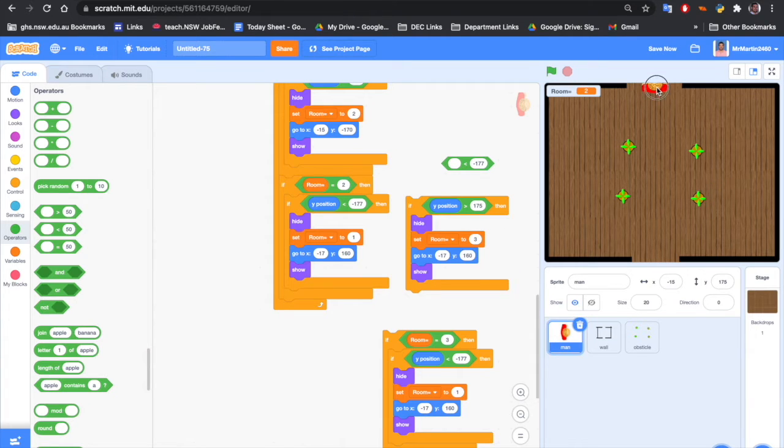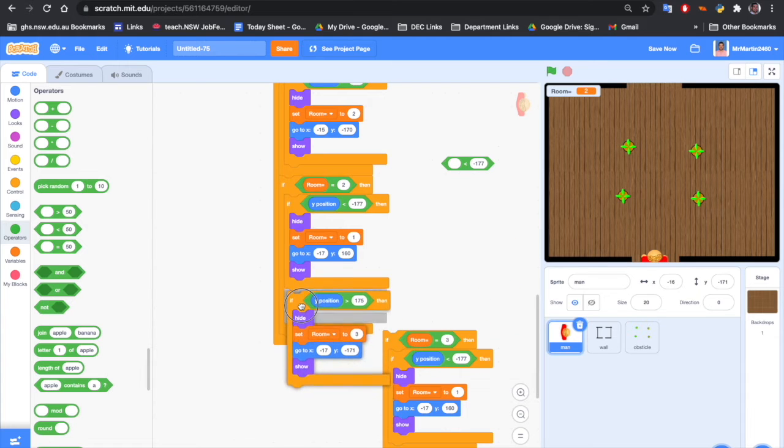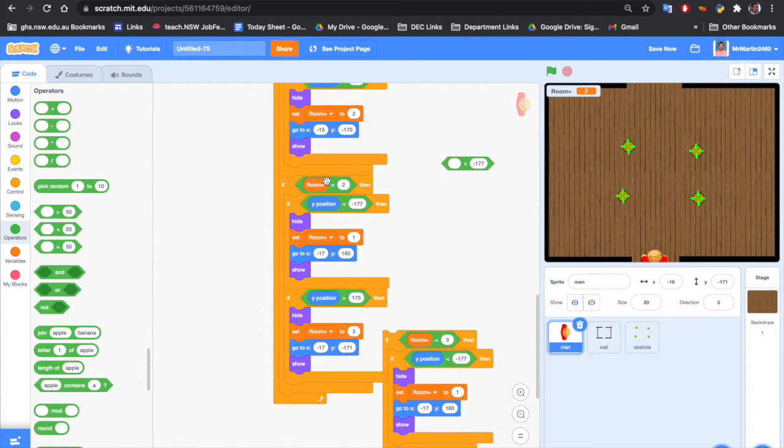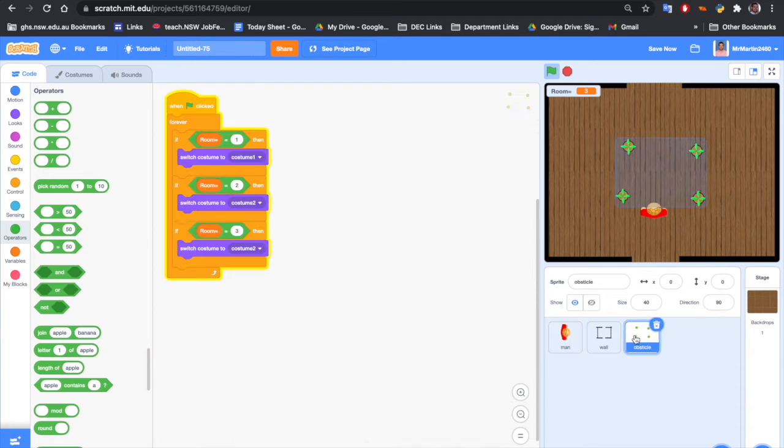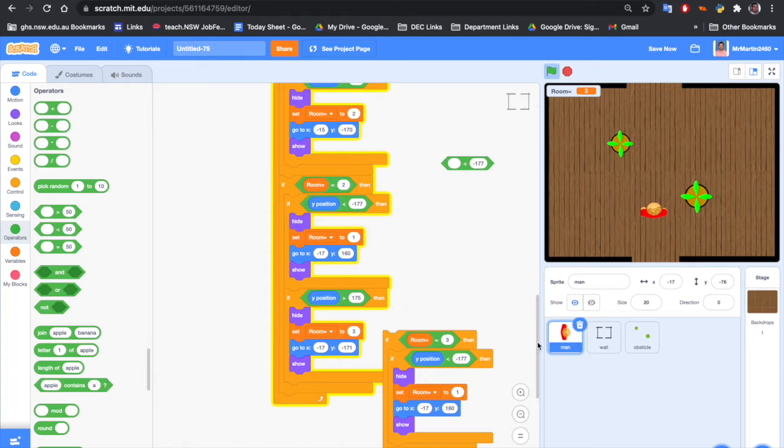We want to stop this. We want to give him the starting position, let's say here, minus 171, and show. That should be all we need here. Now it has to be contained inside room 2. Room 1 is working to room 2. Room 2 now goes into room 3, and that happened pretty good actually. The only thing that didn't seem to happen is the obstacles didn't switch over to costume 3. There we go.